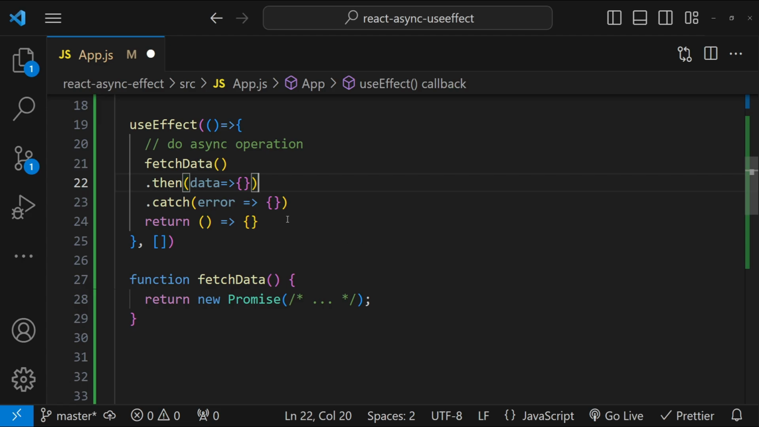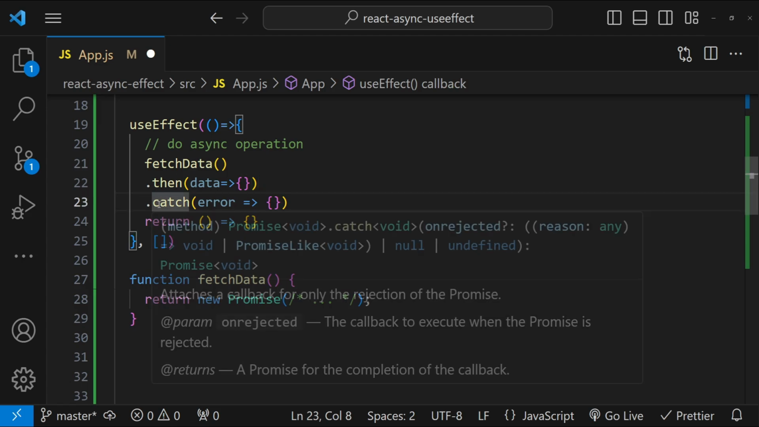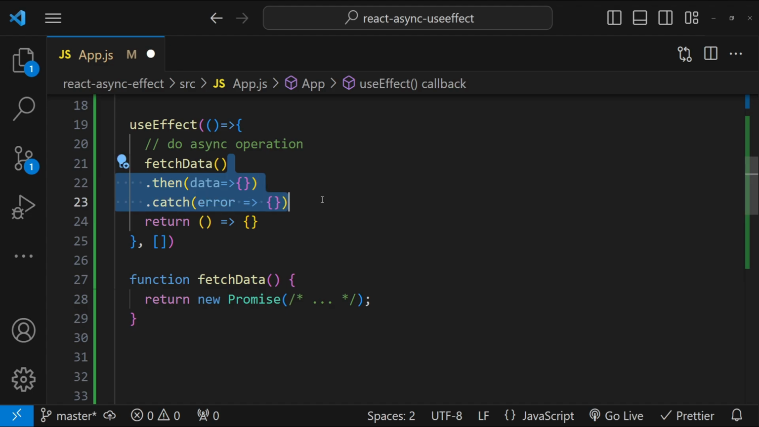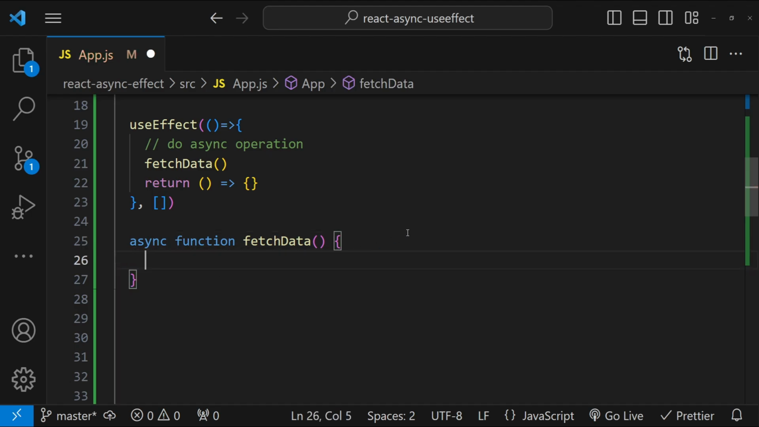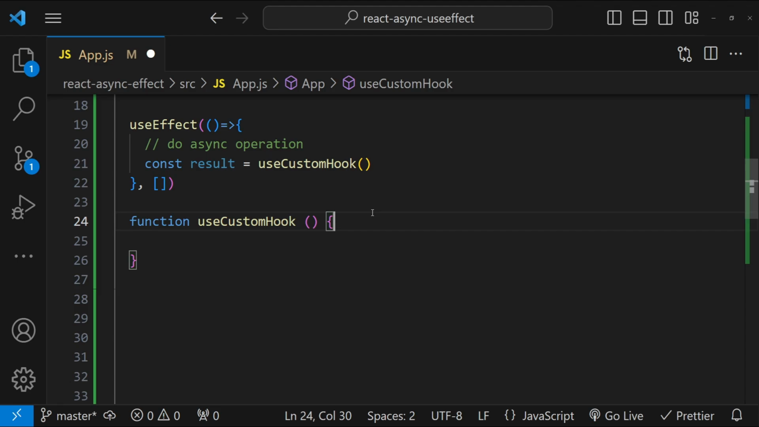Or if you don't want to handle the then and catch callbacks over here, then you can simply call fetchData directly and mark this function as async and then do whatever you need to do over here, like calling a backend API and then setting the component state when the result is available. So each of these methods has its own use cases, and the choice depends on the specific requirements of your component and the asynchronous operation you are performing.